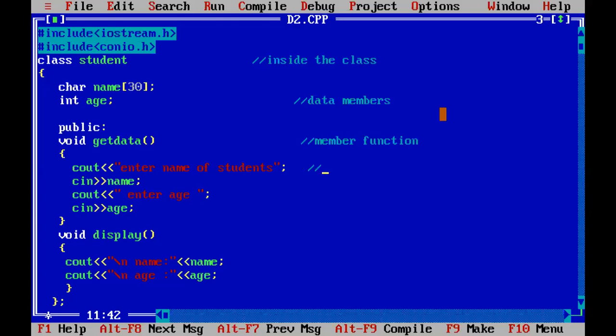Whenever we bind the data in a function, this is known as encapsulation, because we are binding all the data here. So this is where our encapsulation is done. In a class, we are binding data members and member functions. So all these things are known as encapsulation.